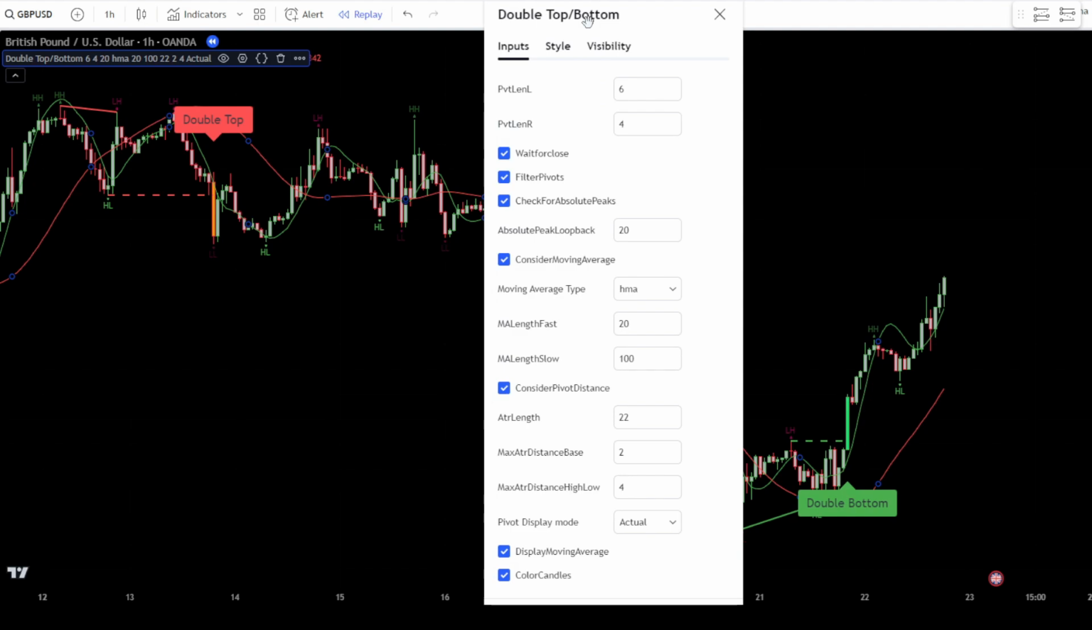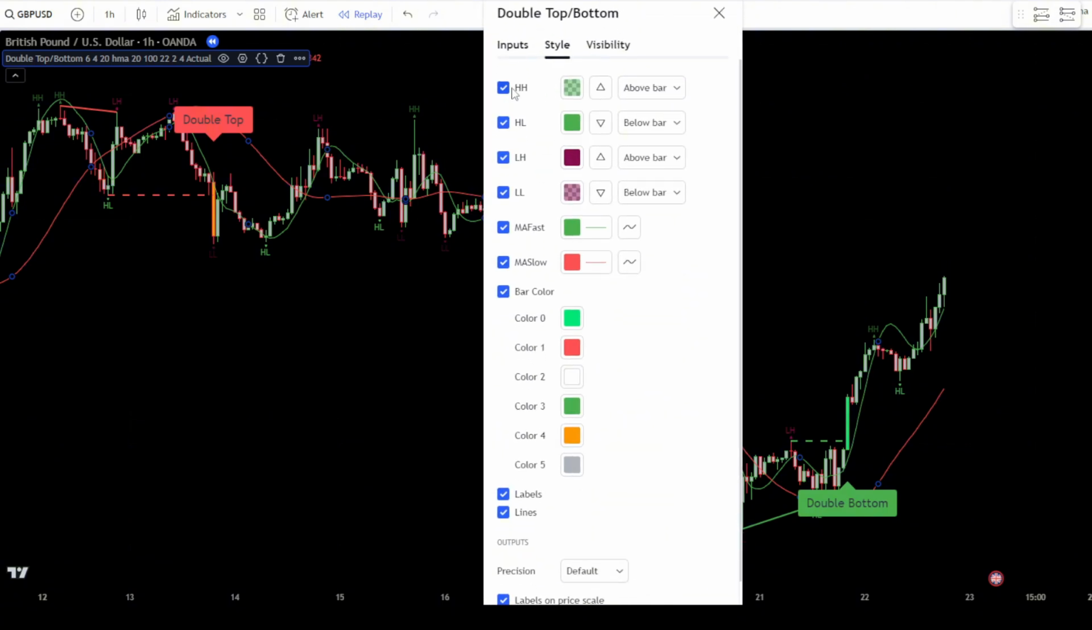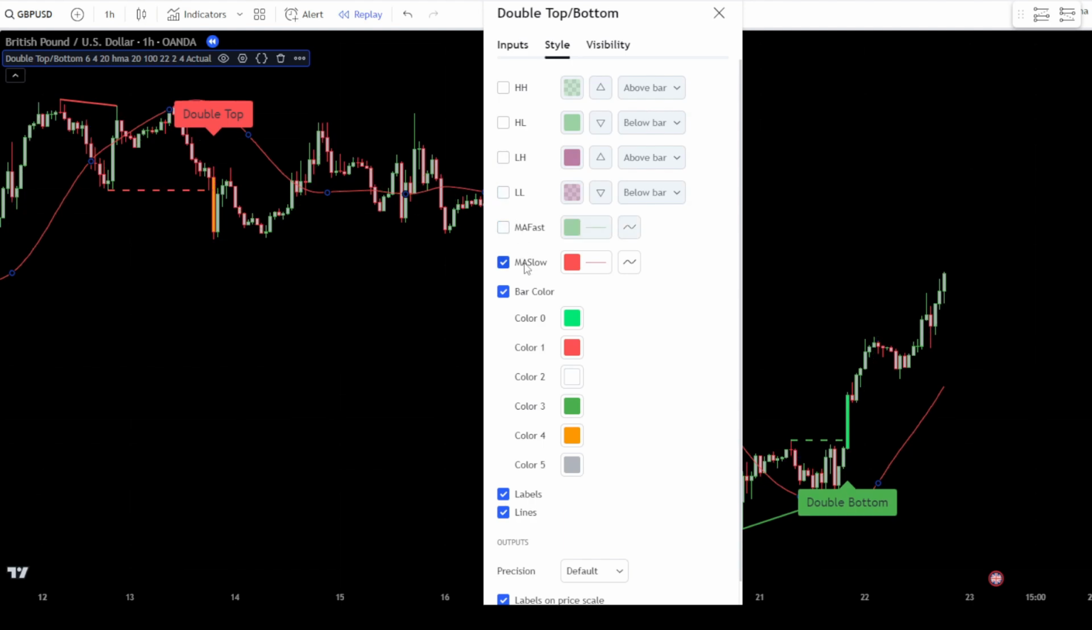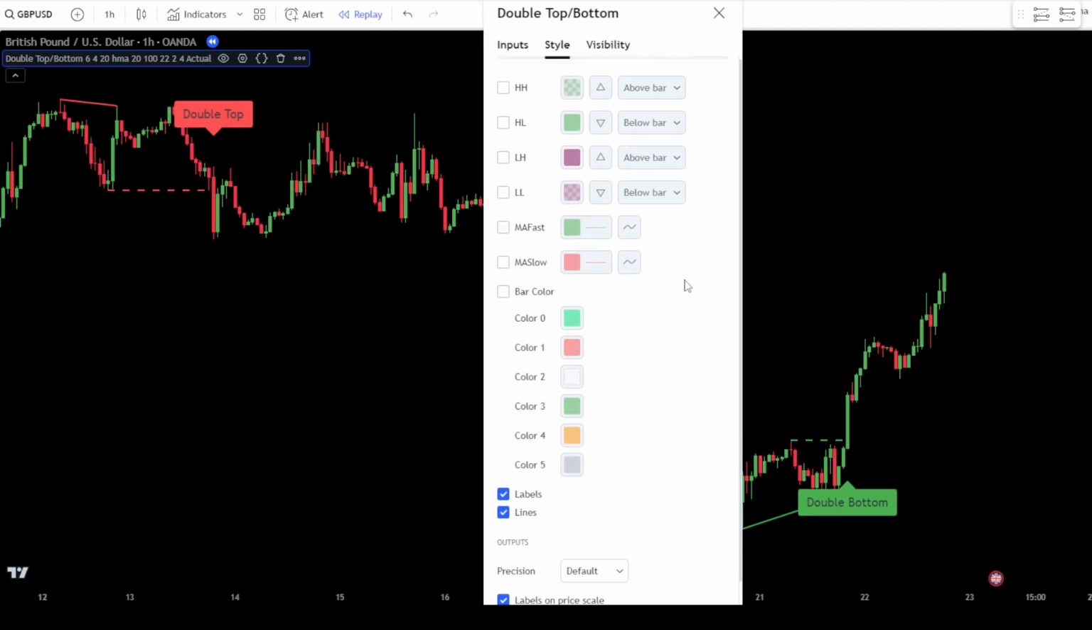In the Input tab, leave the indicator on its default settings. Then go to the Style tab. In the Style tab, remove all the marks and leave only the labels and lines checked. Once done, just click OK to save the changes.